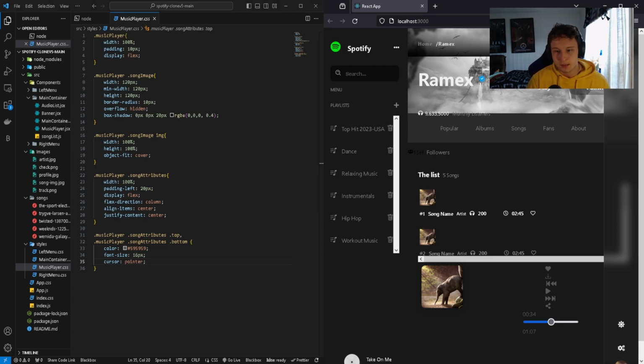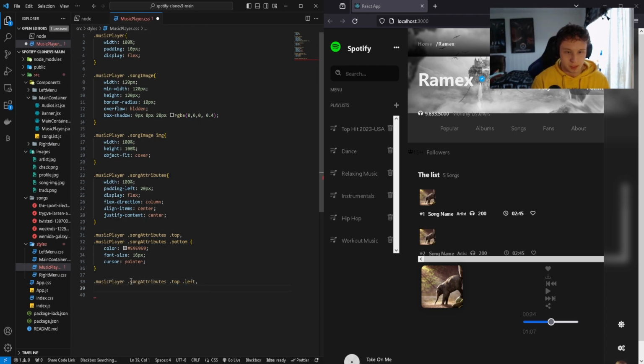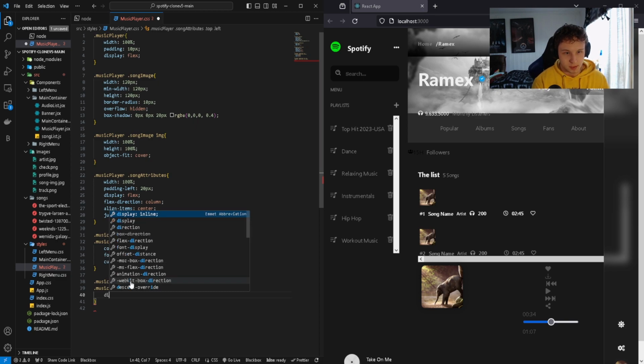Very nice. Okay, so let's style the middle and the left. And essentially what we can do is inside of top and bottom, or actually, it's just the top. So what we want to do is copy that and do .left, and we can paste that again and do .middle, just like that. And inside of here we want to have a display of flex as well.